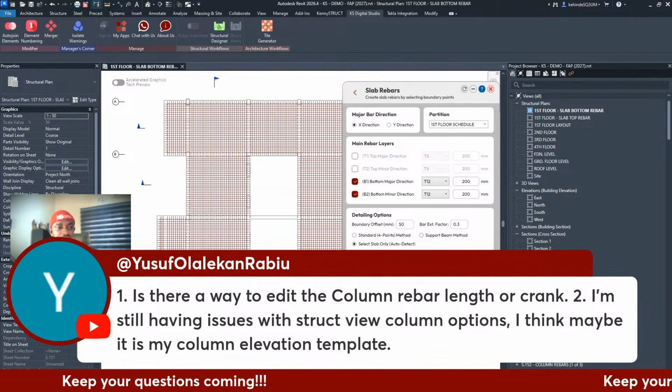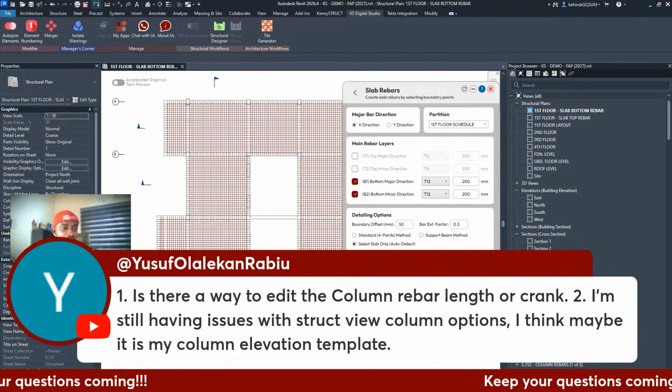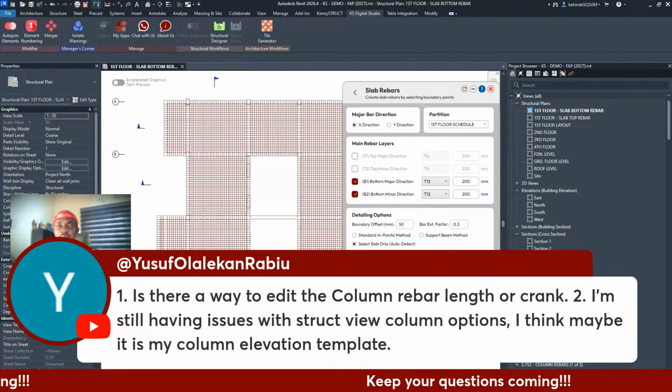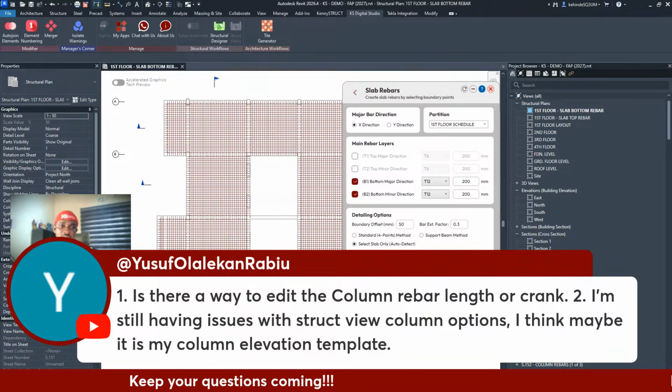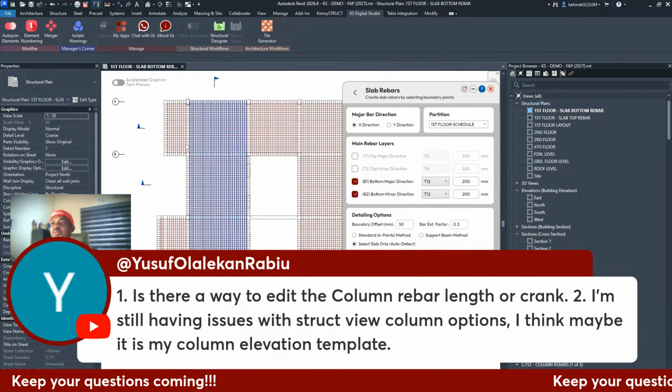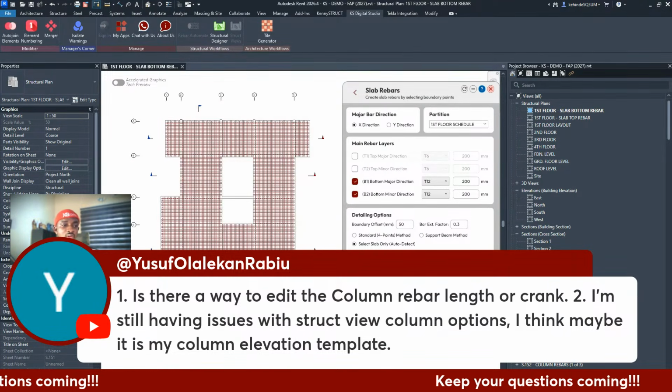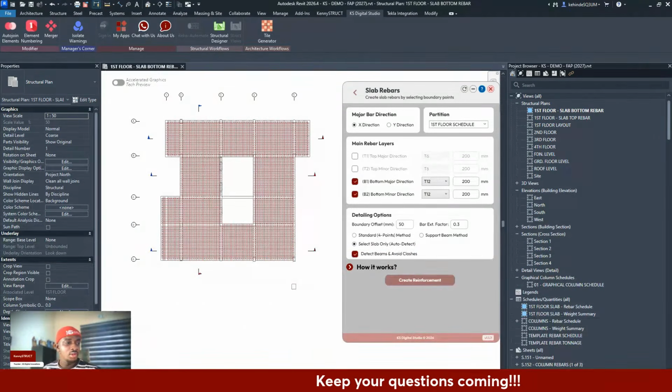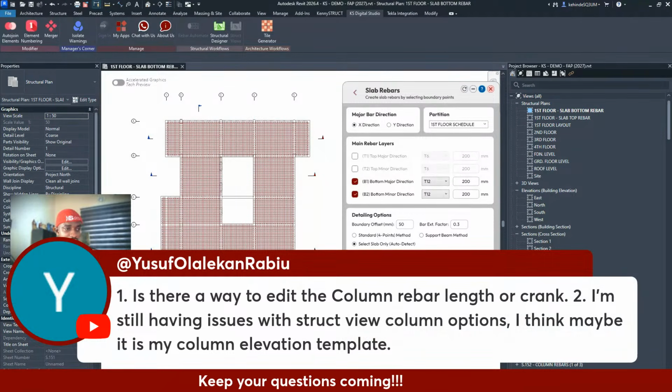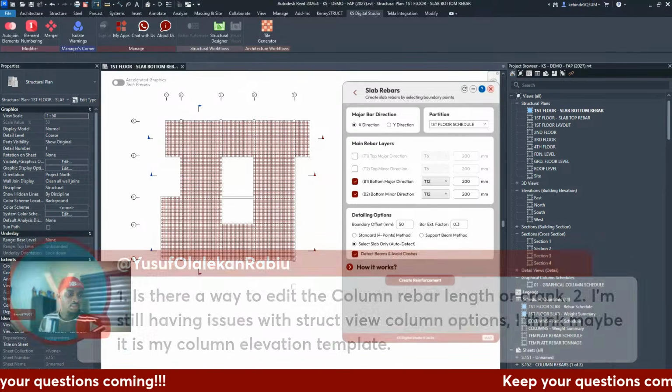Is it that it's not creating the column views, or maybe an error is popping up or something? Can you help us clarify? Thank you. I will wait for your question and your response. I'm going to answer both questions. I'm going to start it and make sure that we come back to it.